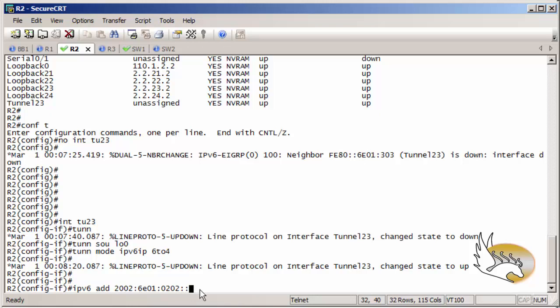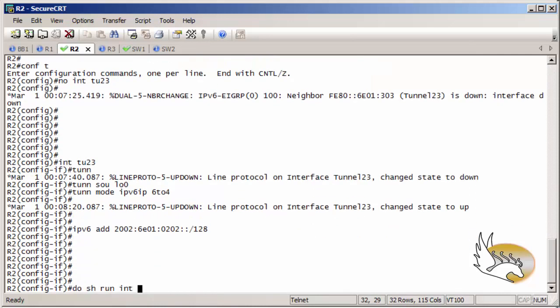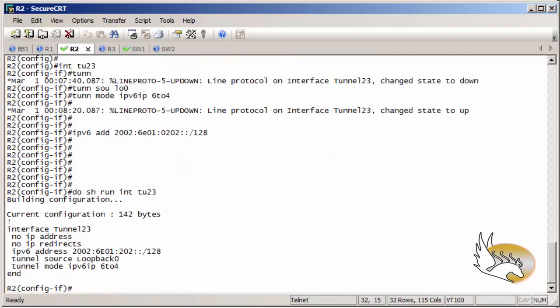You can have a subnet ID after this. I'm not going to assign a subnet ID, or you can assume that this is 0, and the rest of the IPv6 address is going to be 0 for my IPv6, so I type in /128 here, and this is the tunnel configuration. Show run interface tunnel 23. You can see the whole configuration here. So no IP address, no IP redirects, nothing here, but the tunnel mode, that is the most important thing, is 6to4. So I can copy this configuration and go to router 3.